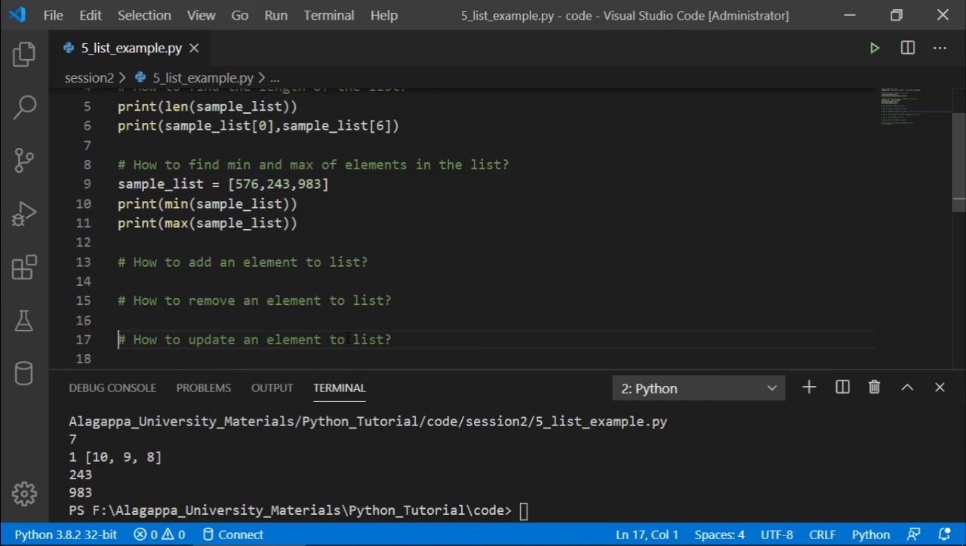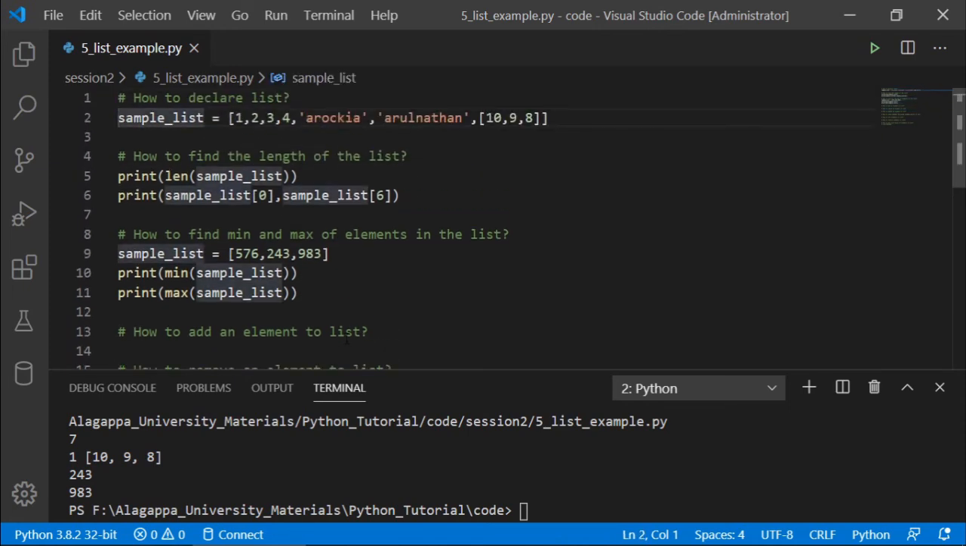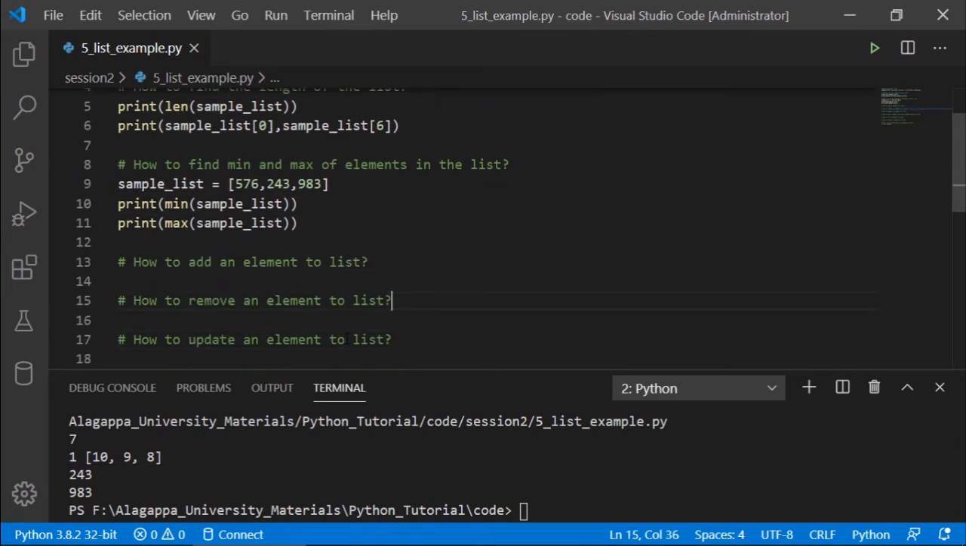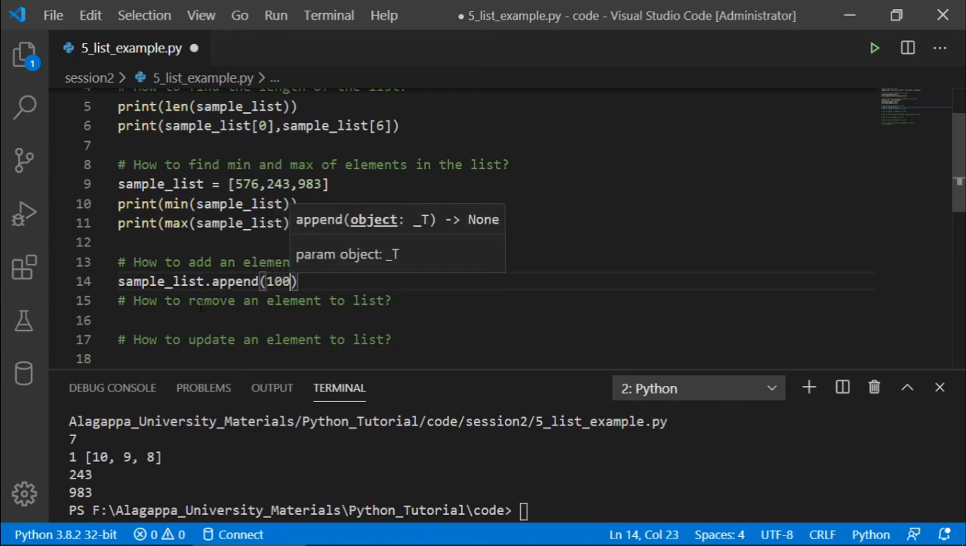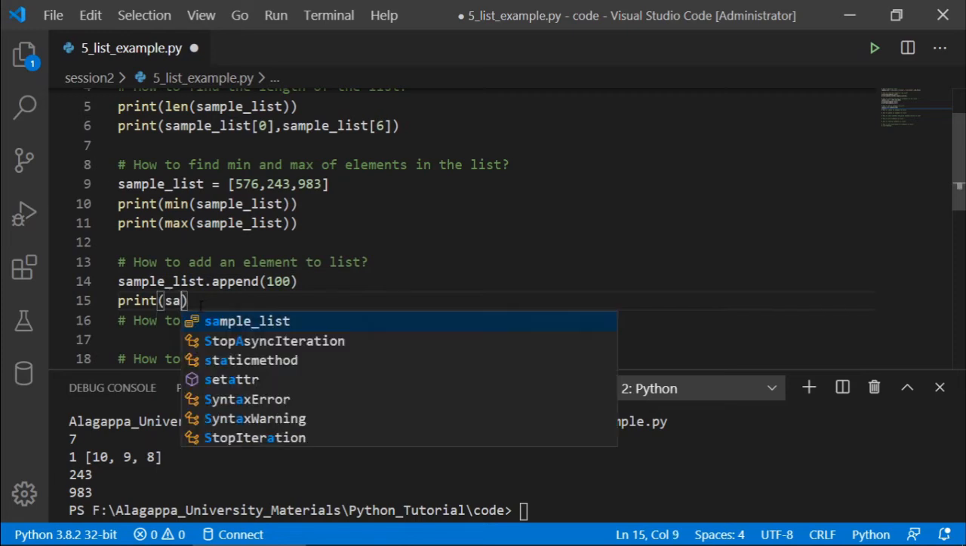Okay, now we have defined list. Now how to add additional elements to this list and how to remove, how to update, and all those things we'll see here. Now for our sample list we have 3 elements. I am going to add one more. To do that, you have append method. This append method from the list will enable you to add additional element at the end of the list. So at the end I am adding 100 and printing sample list.